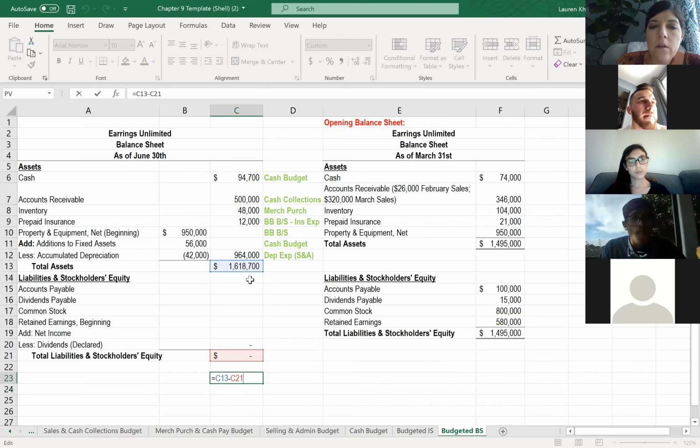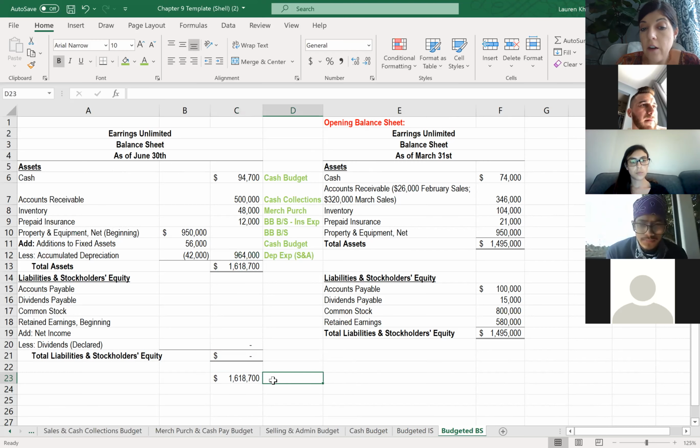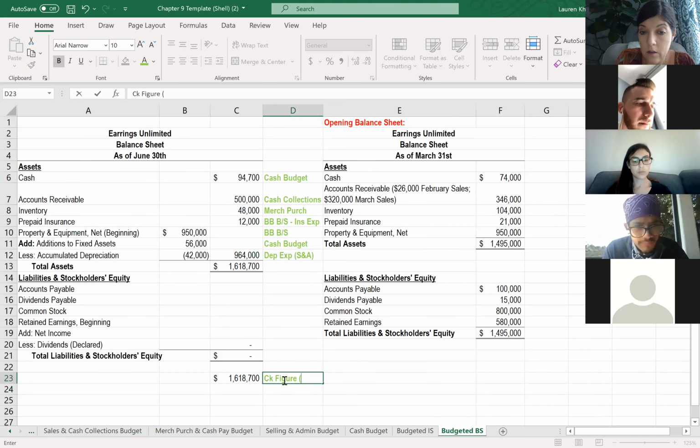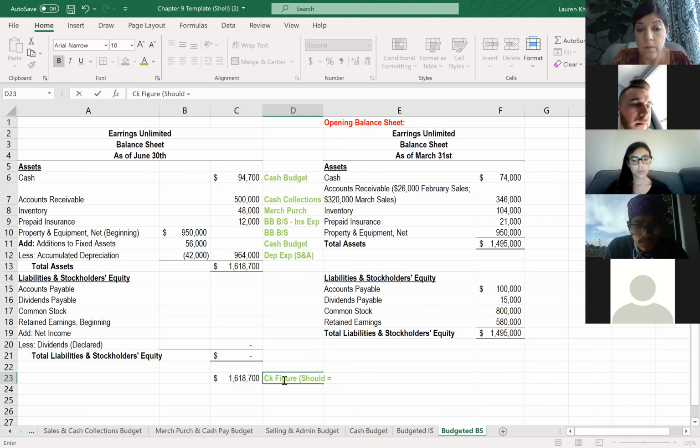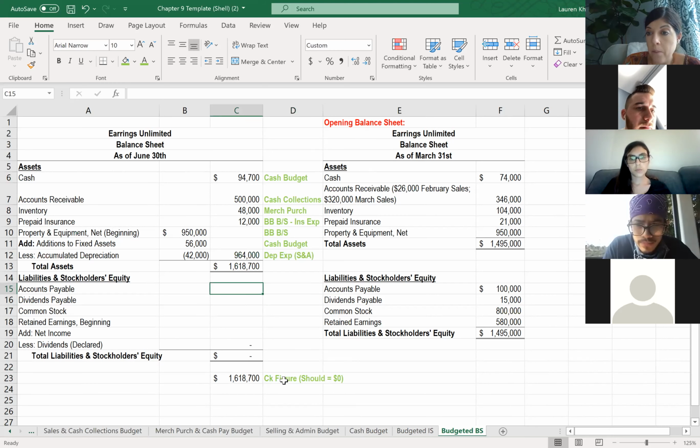Down below in cell C23, I have a little calculation for you. It's a check figure. Total assets need to equal total liabilities plus stockholders' equity. So at the end, this check figure is going to equal 0 once we populate liabilities and stockholders' equity. Our balance sheet should balance.